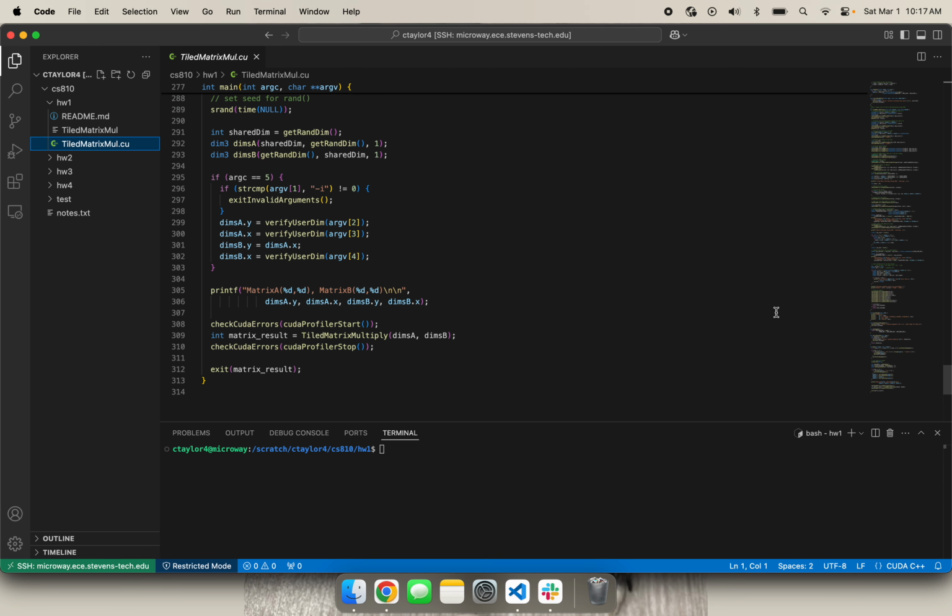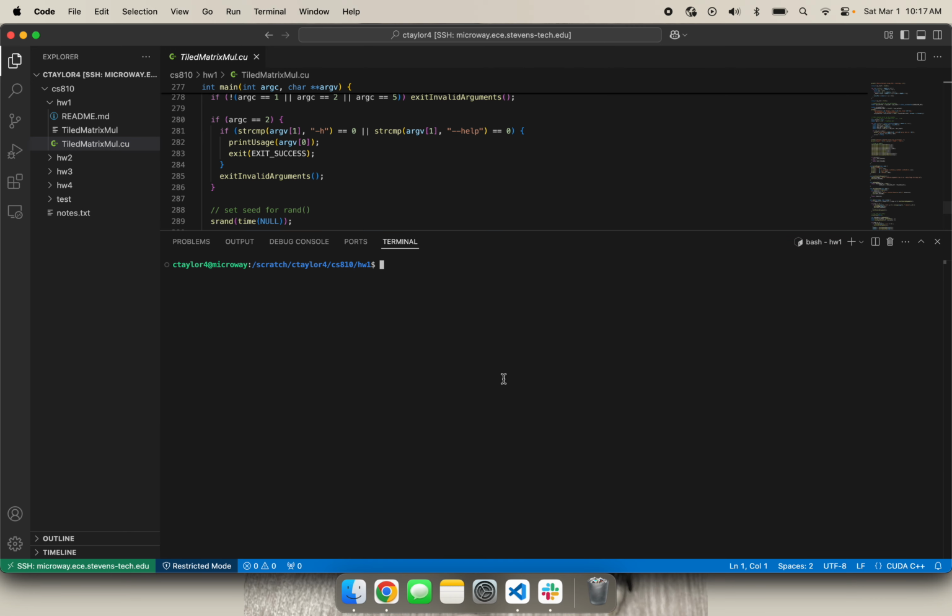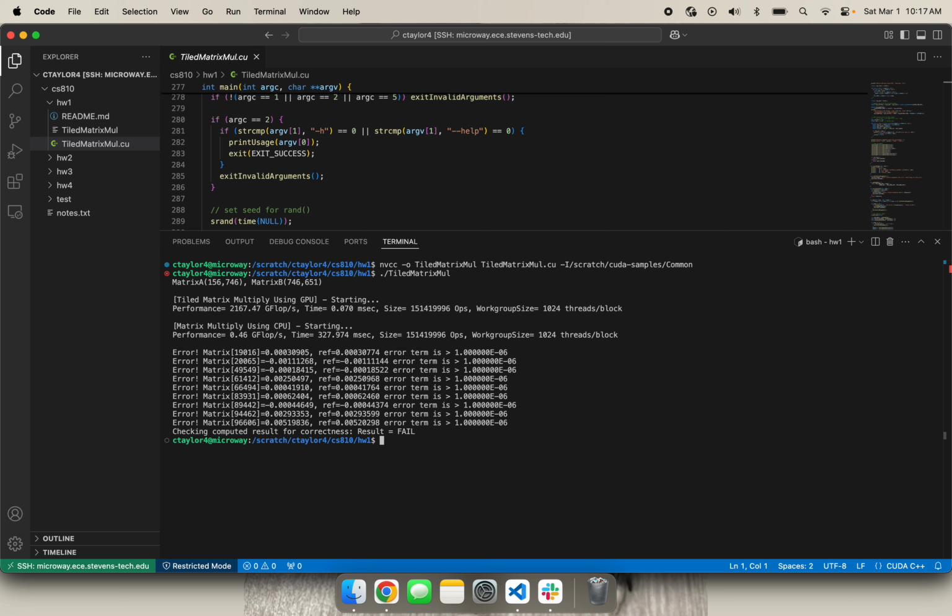So I'll first run a couple of these. I'm first going to compile. This is here because I'm using some of the CUDA standard libraries, which are elsewhere in this server's file system. And then we'll run.